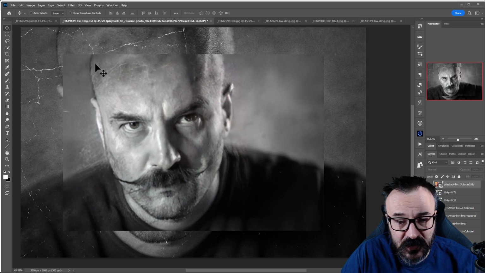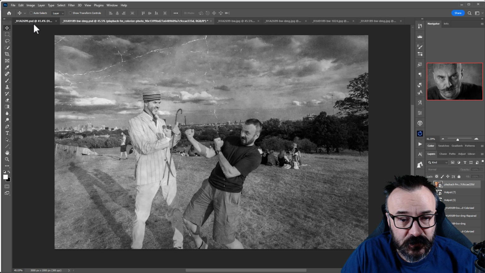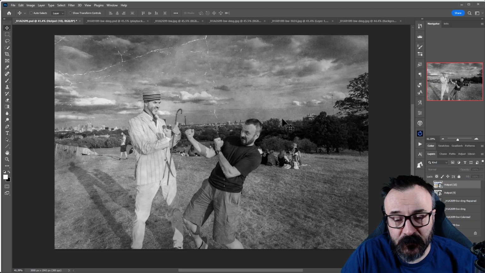Look at all these lines. Besides removing them, it's actually adding more damage to my image than before. Definitely a big no on this one. So let's compare this with a group of people and see how it will perform.